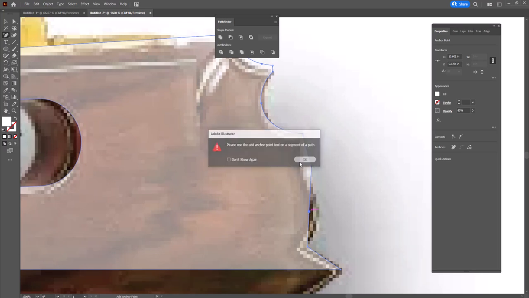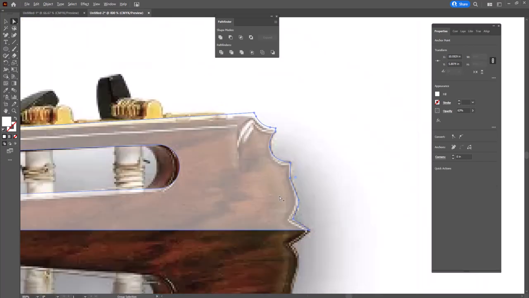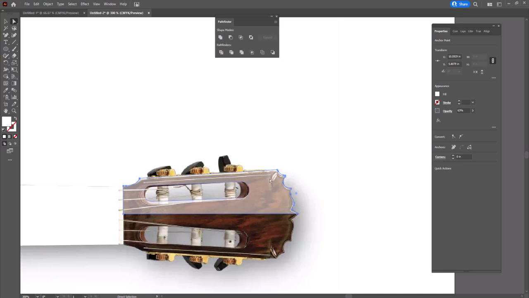Oops. Click on that. And we can stretch this guy out, round him off, and do something like that. So that gives us that shape. If I zoom out, gives us that shape over there.